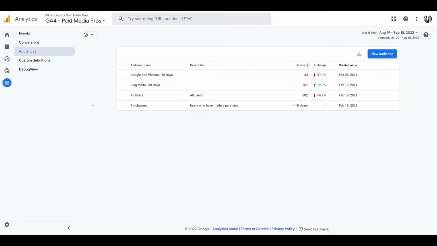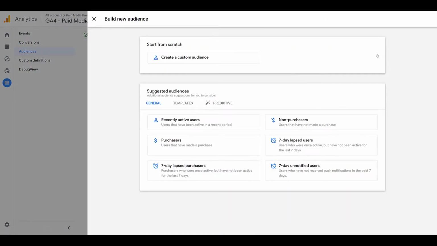But let's see what types of audiences we can create within GA4. And there are a lot. I'm not going to have enough time to go through every single type of audience you can create. My goal is to really show you where you can create audiences and how to get them into Google Ads. But I still want to cover some of the audiences just to give you an idea.